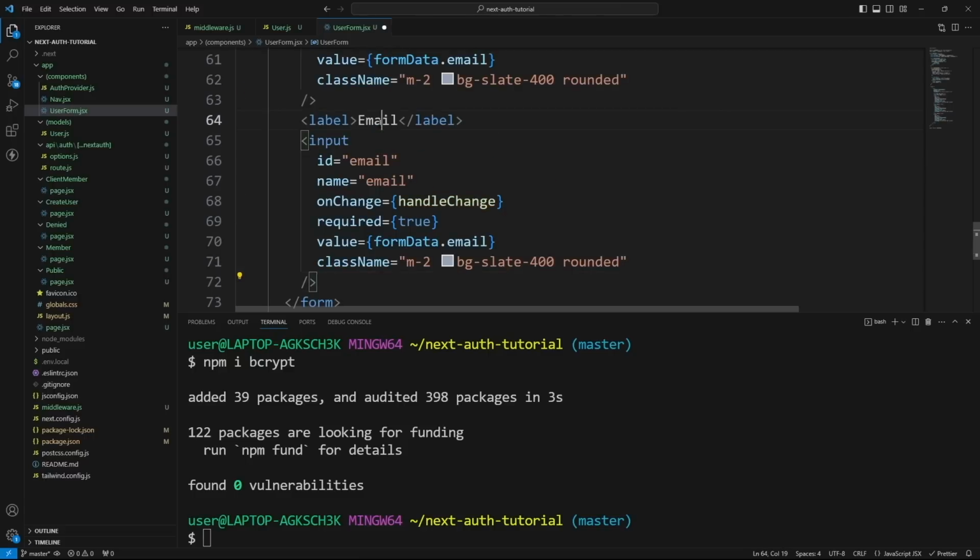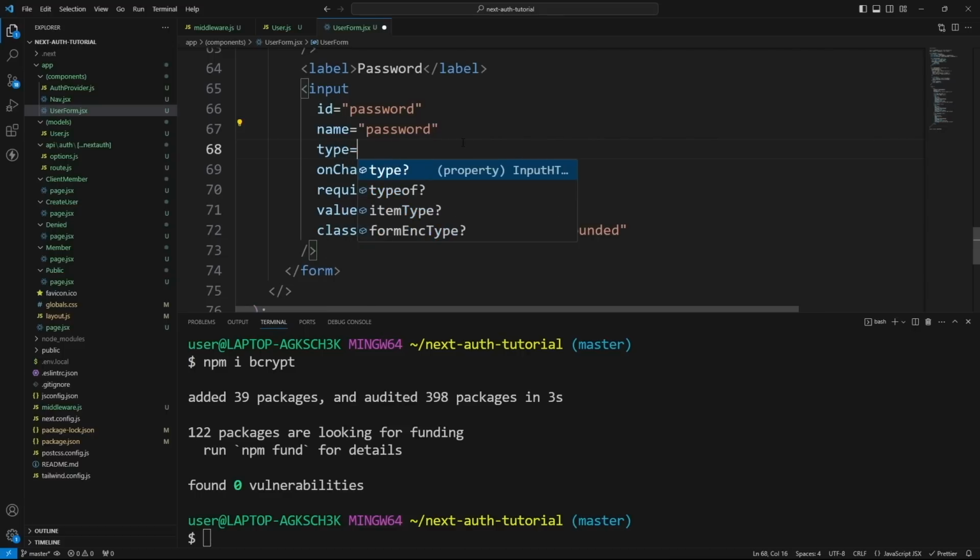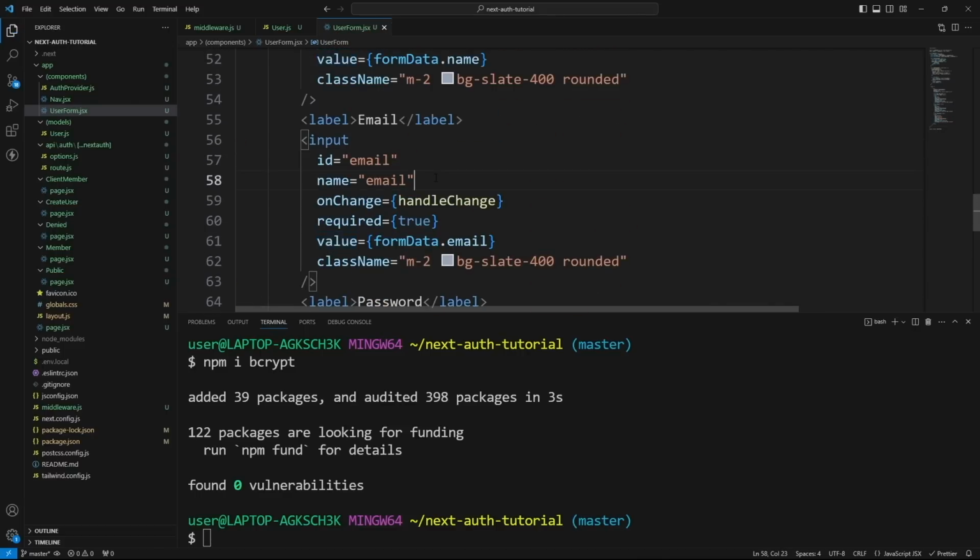Paste it below. Let's do password, ID of password, email, form data. And this actually has a type of password. Let's add that in. These probably should have a type as well.